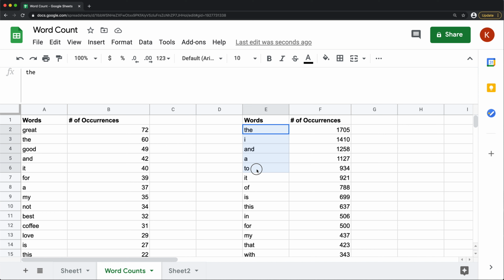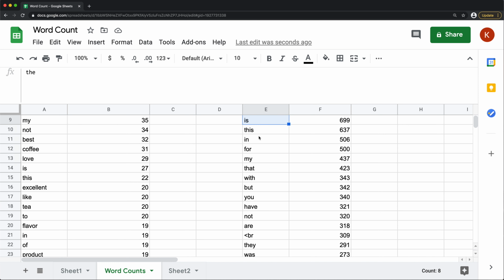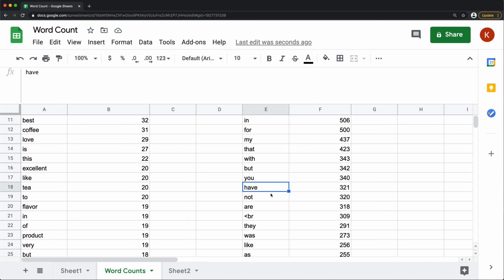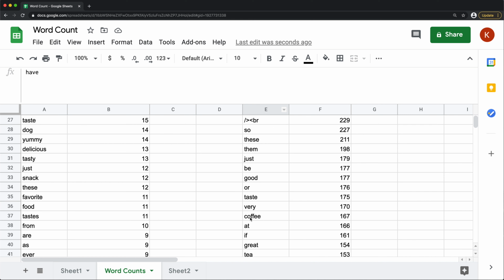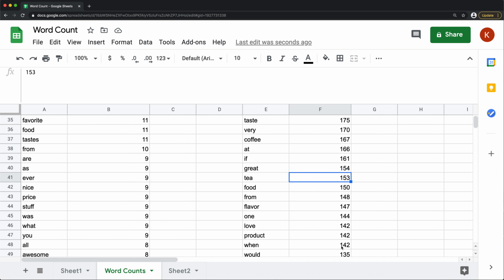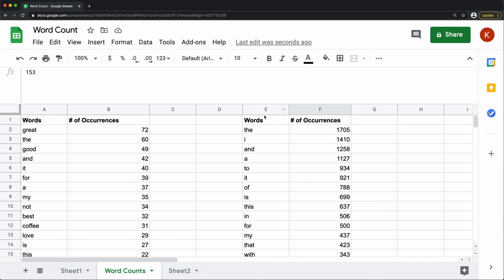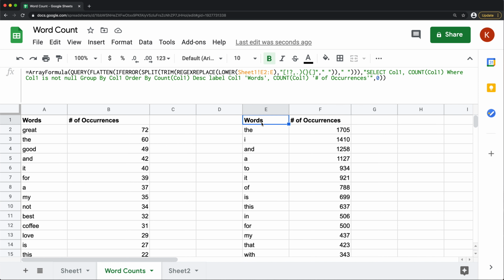So some of these words are pretty much useless because they're very common words. But at some point, we're going to get some words that we possibly care about. And for example, for that word coffee in that whole column with a lot of reviews, we got 167 times that the word was mentioned in that column. Tea was mentioned 153 times. So basically that works. As you're doing this sort of stuff, you have to be conscious about that.